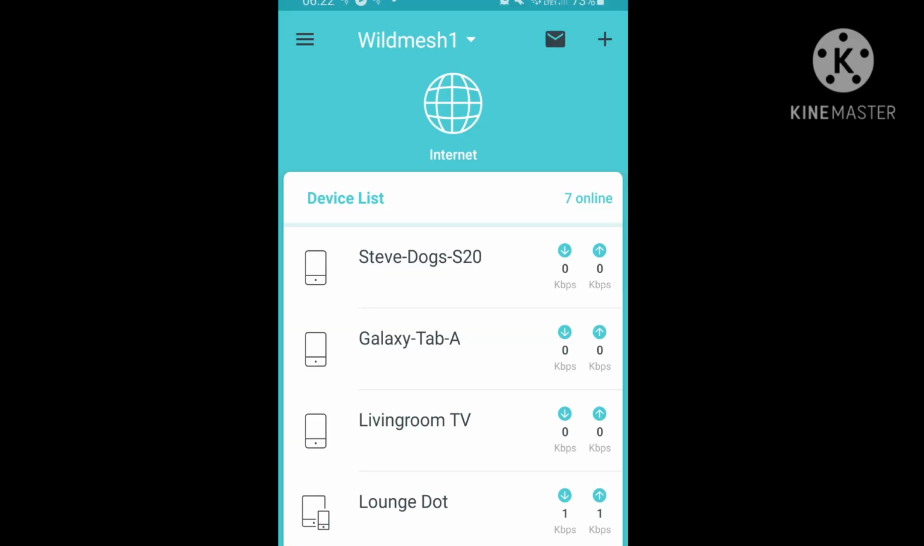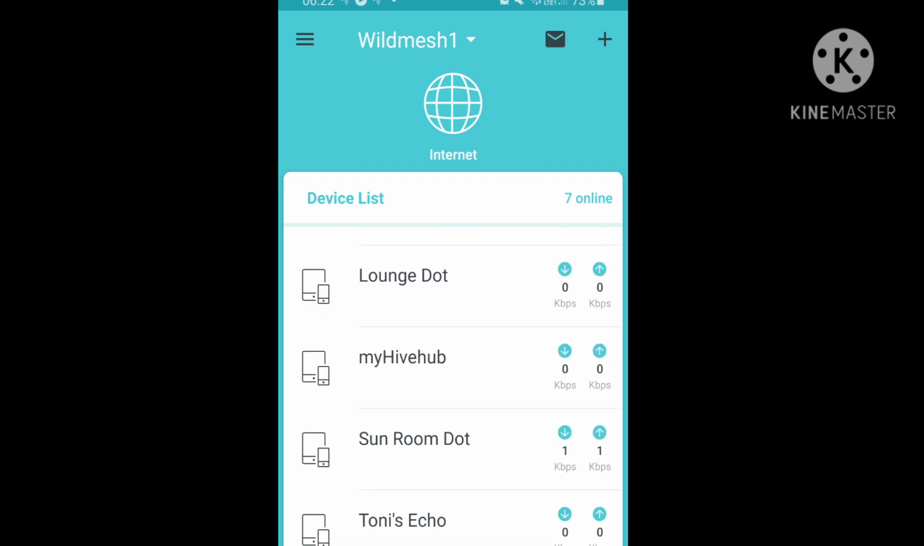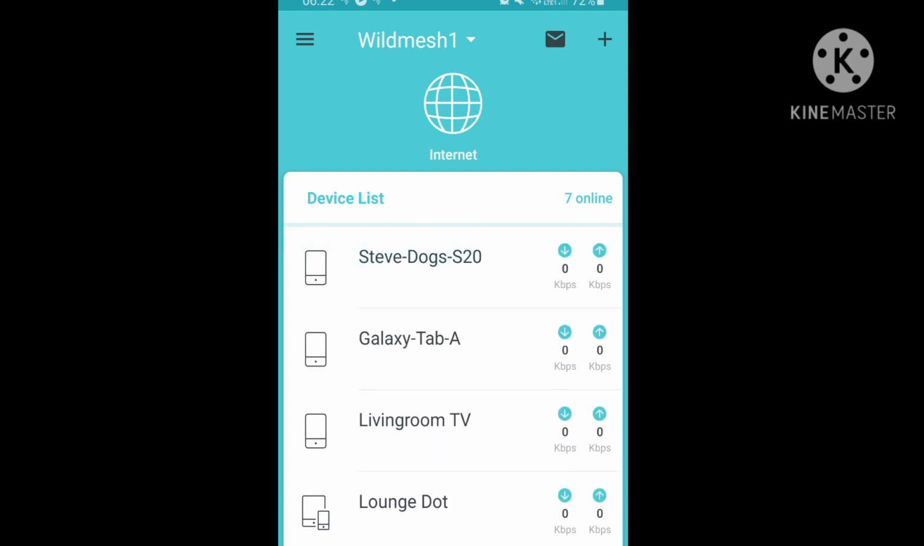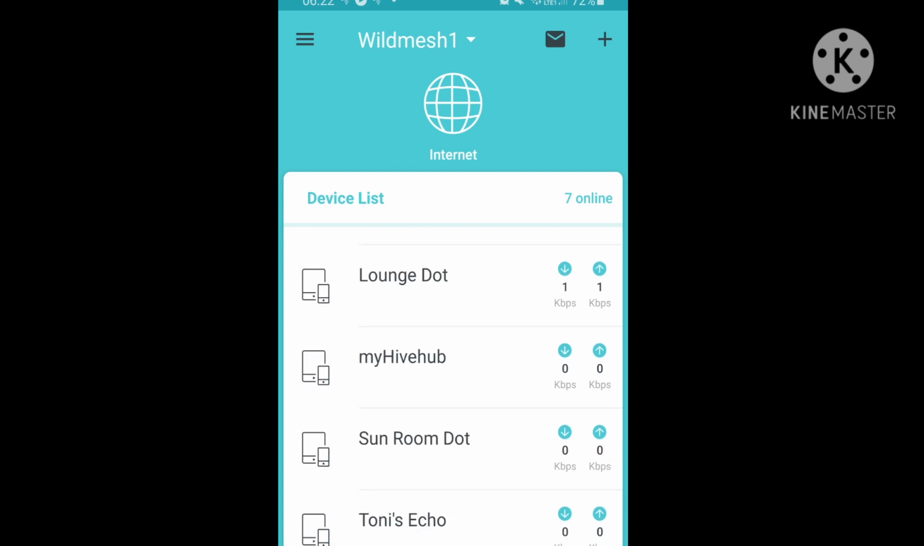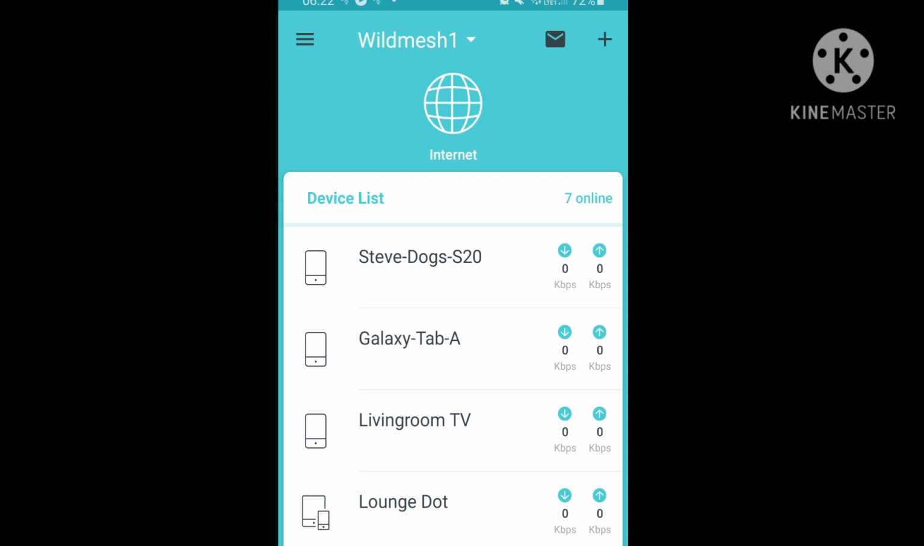So here we are on the Deco app. This is on Android. It'll be exactly the same on iPhone. What you have got right away, really good tip, device list. So here I can see the different devices that I've got throughout the house, and it's just handy to check: are these meant to be on there? Are they meant to be switched on?